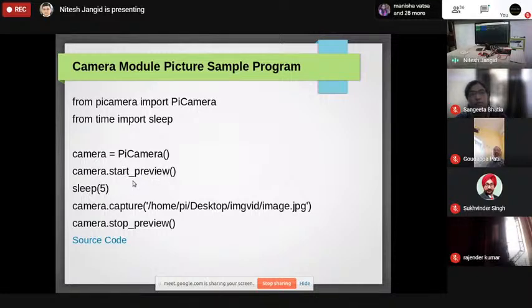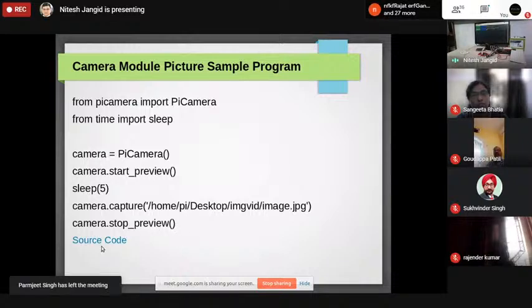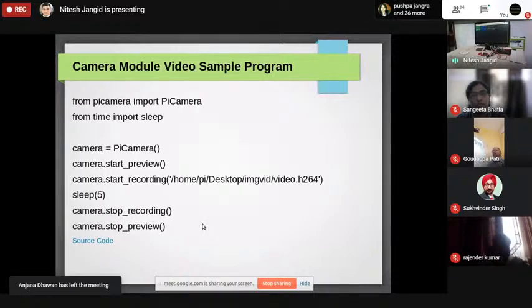Just start the preview and wait for 5 seconds. Now the preview will be on for 5 seconds. After that, the image will be captured with this name in this location, and then you stop the preview. So this is the way we can programmatically capture images and video using this camera module.